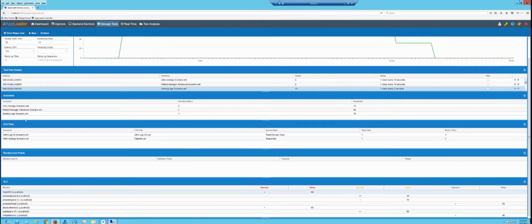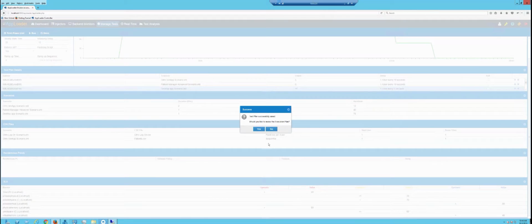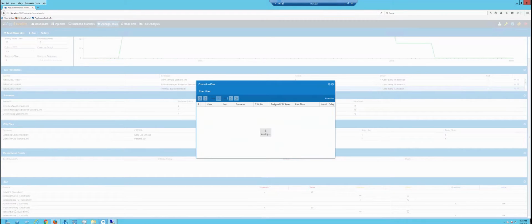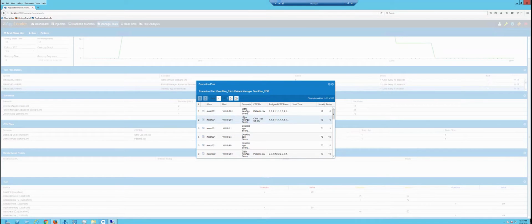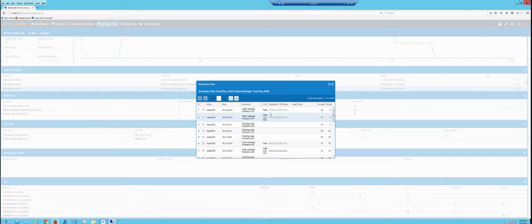Once you're done, you save your test here. And then it asks, do you want to see the execution plan? This is my execution plan for each user, each injector, and each parameter file. It tells you these are the scripts, and these are the parameter files. You can see here, I just have fixed row per user.